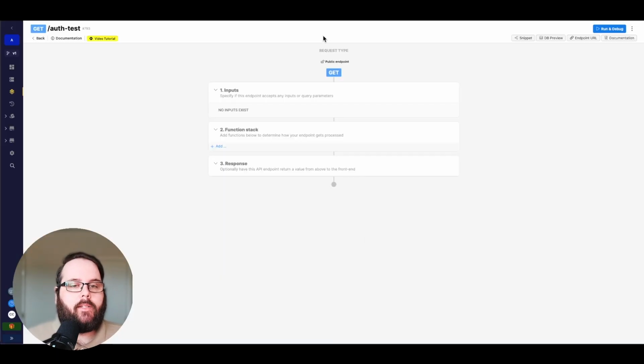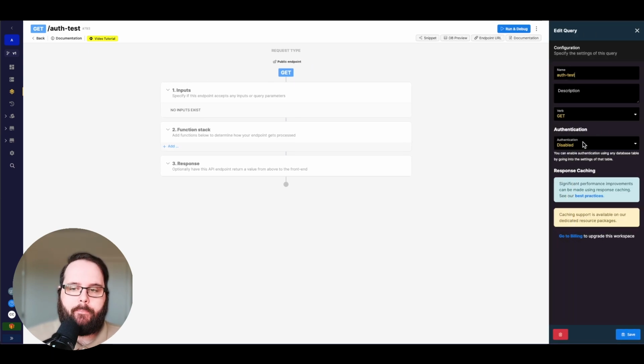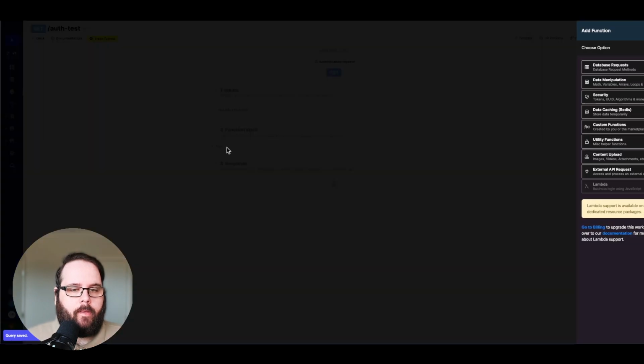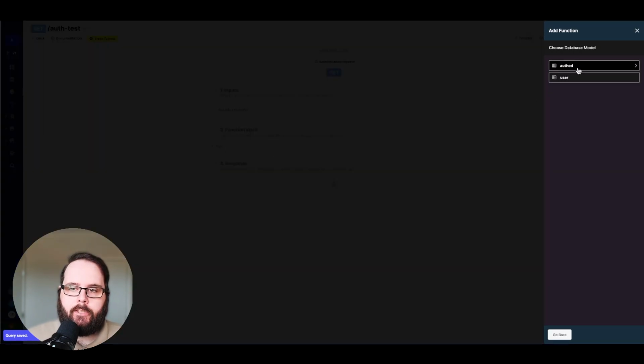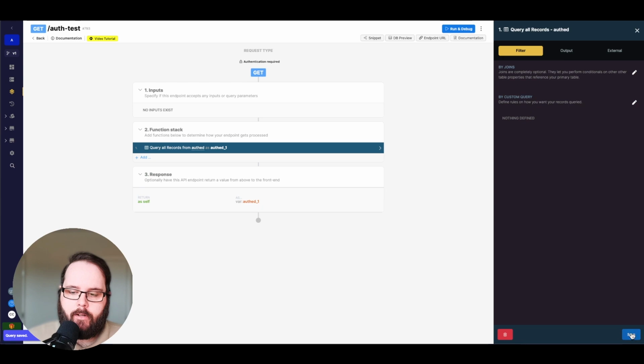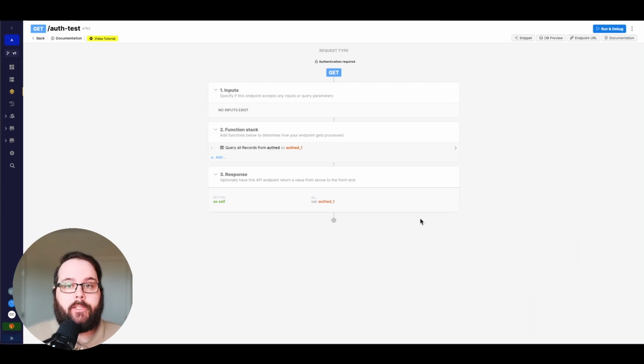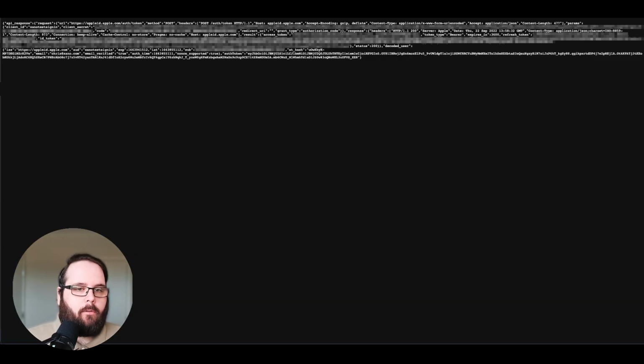Now, to show you how that works, what I'm going to do is I have a very simple endpoint here that I'm going to enable authentication for in Xano. And let's go ahead and just do a quick query all records and return the result. What I just want to demonstrate is finally taking that token and making a Xano authenticated request. So let's go back to our raw result here and let's find our auth token. I know it's very small, I apologize.